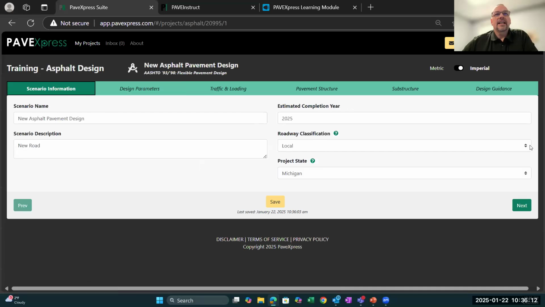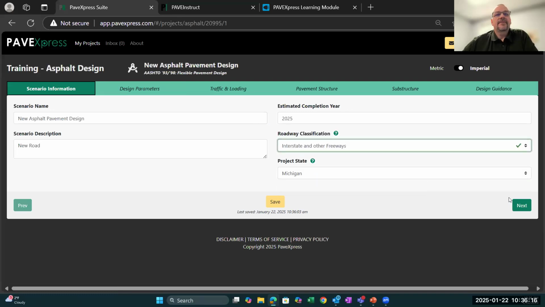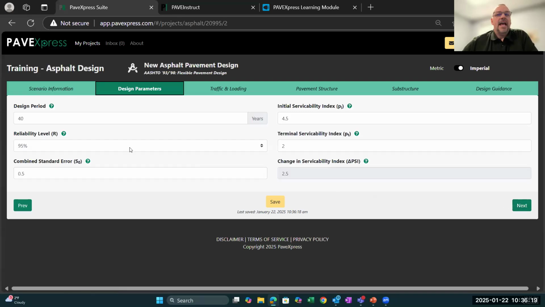Let's go back here, and instead of being a local, I want to say it's an interstate. And go next. Now all of a sudden on here, it's automatically changed my design period to 40. Like we talked about, the reliability level got pumped up to 95. So you can see how that affects it. You don't have to hit save for that to happen. As soon as you change one of those parameters, it changes the rest of them.